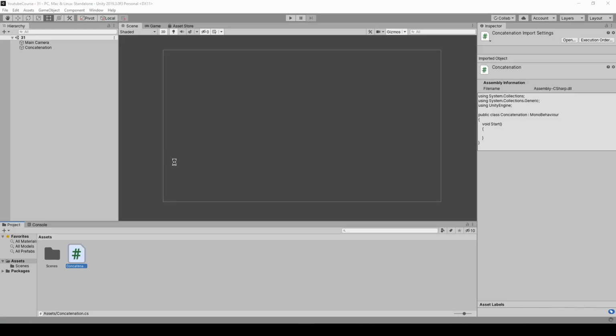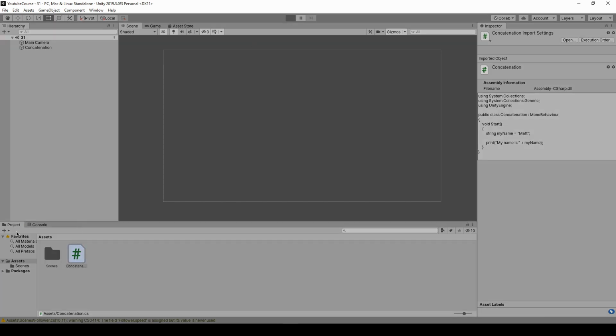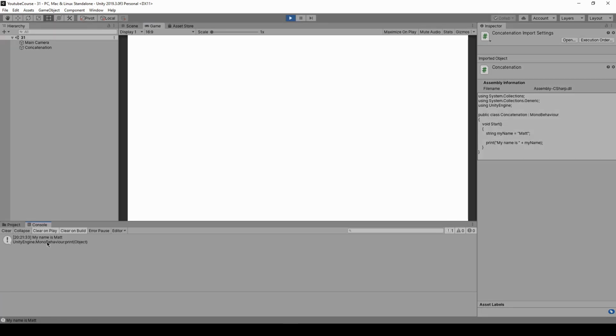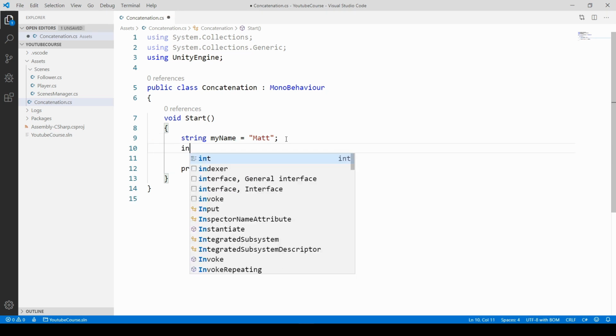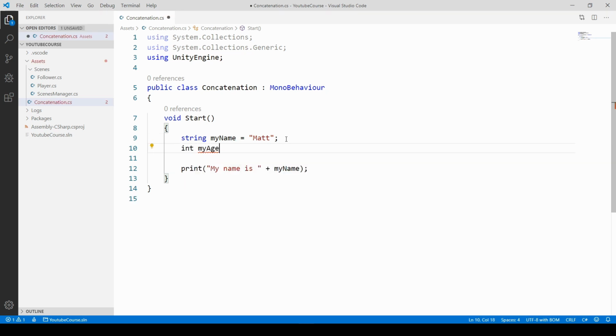Let's go to Unity and press play, open the console tab, and here you can see it: my name is Matt. But we can add some number to it as well. So let's create a variable of type int and call it myAge. And I will assign a value of 99 to it. I'm pretty old. So let's expand our sentence so that we can provide the age as well. We want to display something like: My name is Matt and I'm 99 years old.